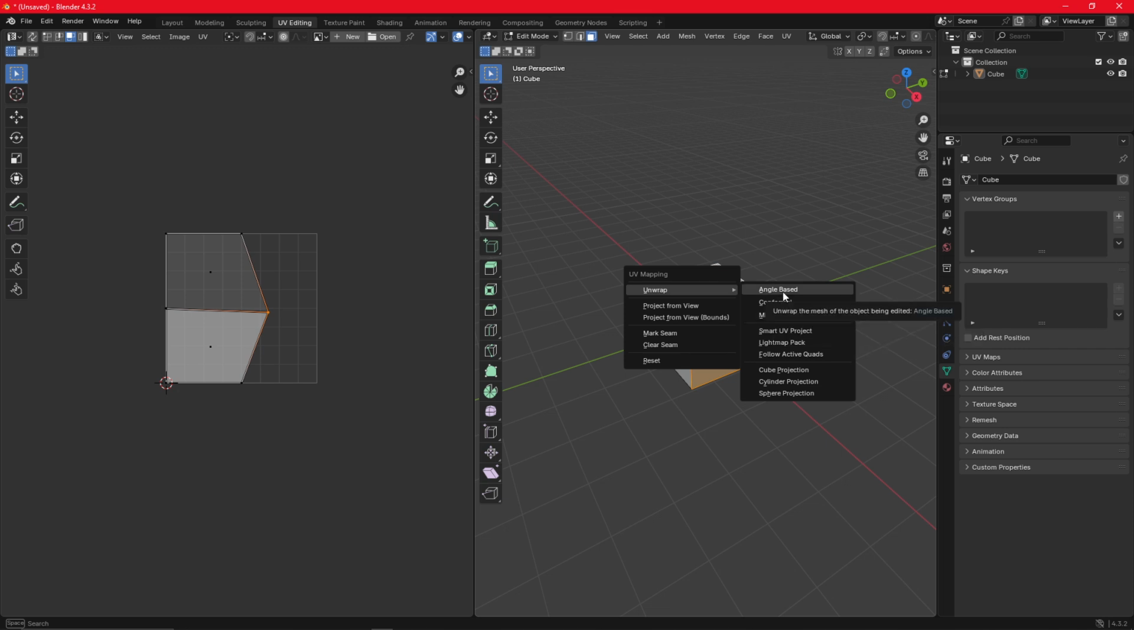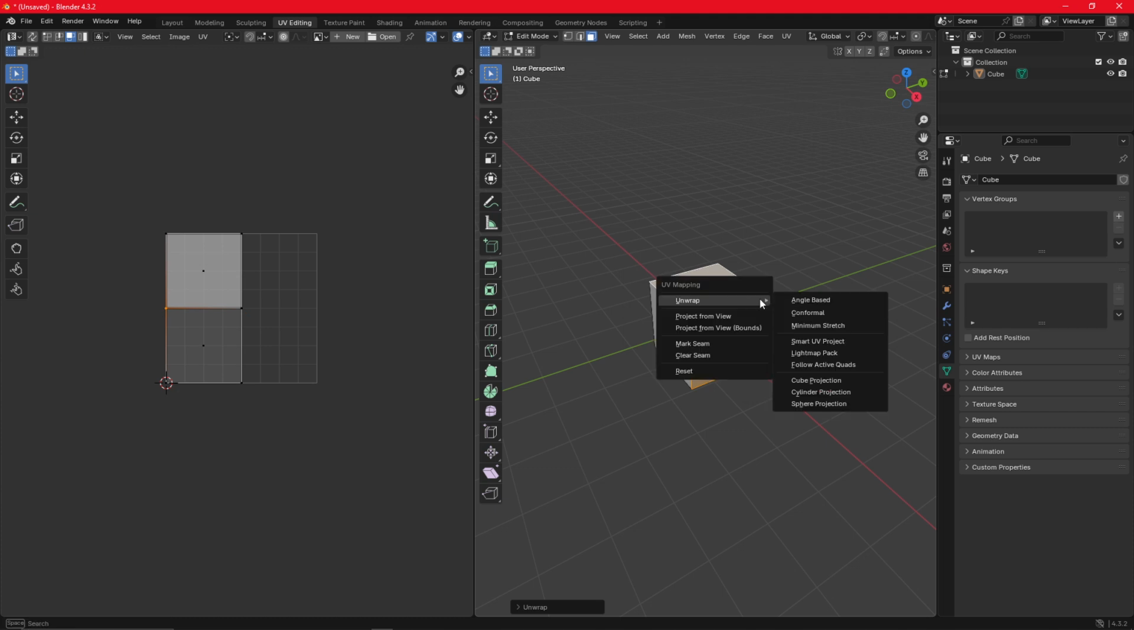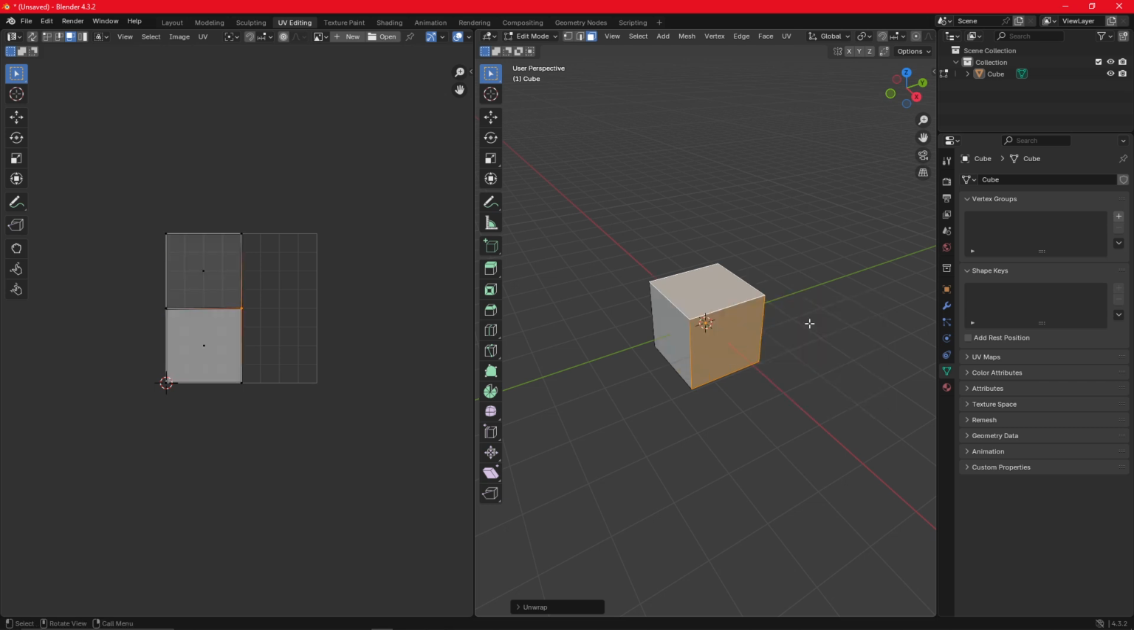By following these straightforward steps: opening Blender, switching to Edit mode, selecting UV editing, choosing your faces, and finally unwrapping, you're well on your way to creating beautifully textured 3D models.